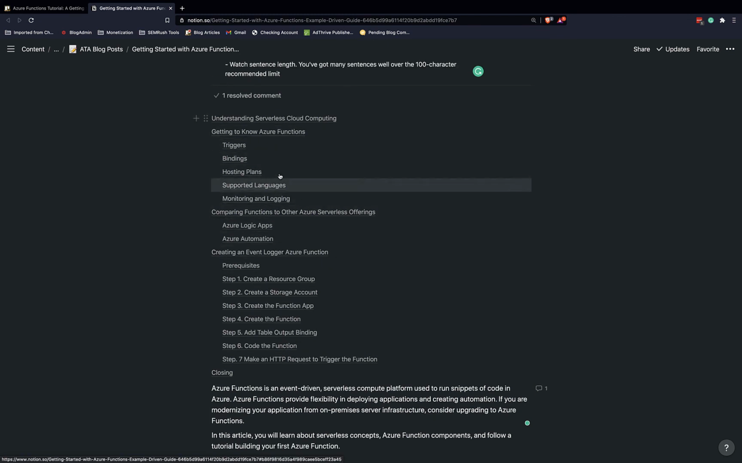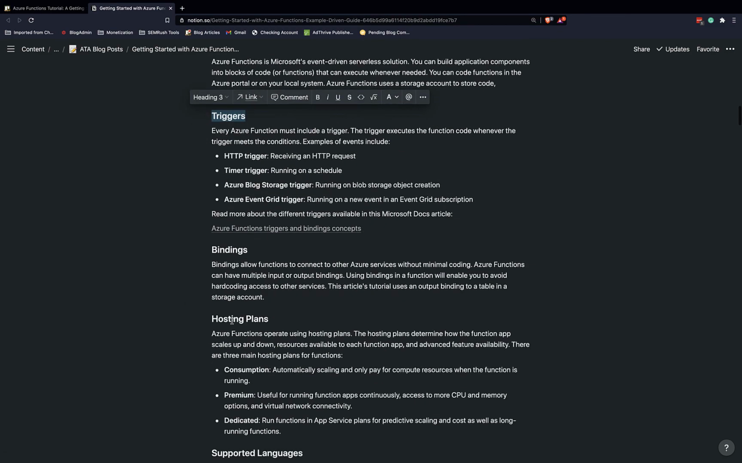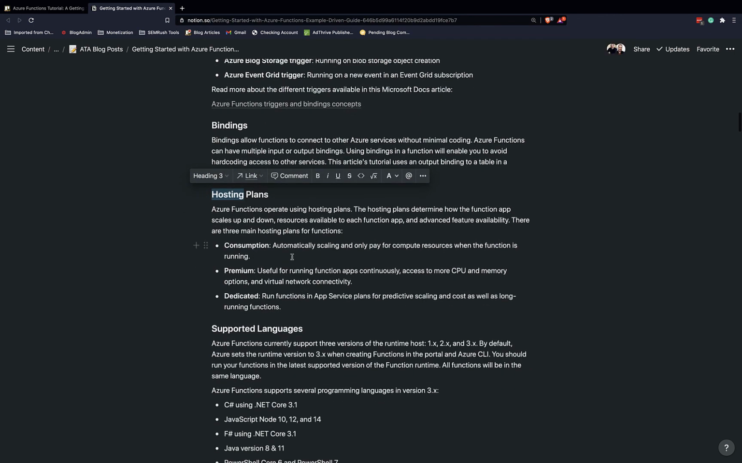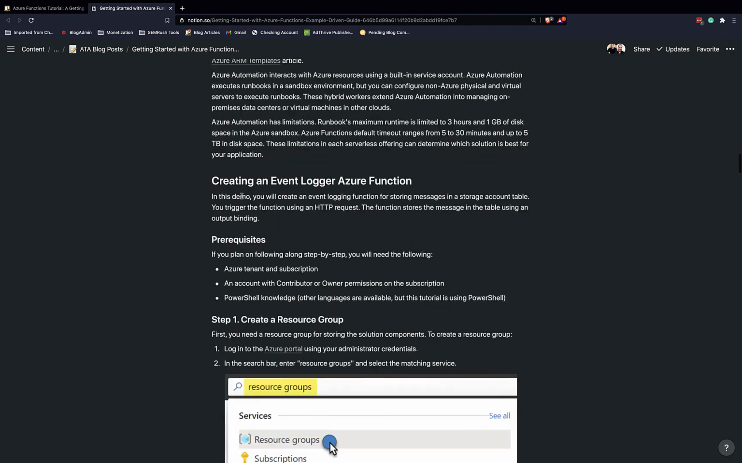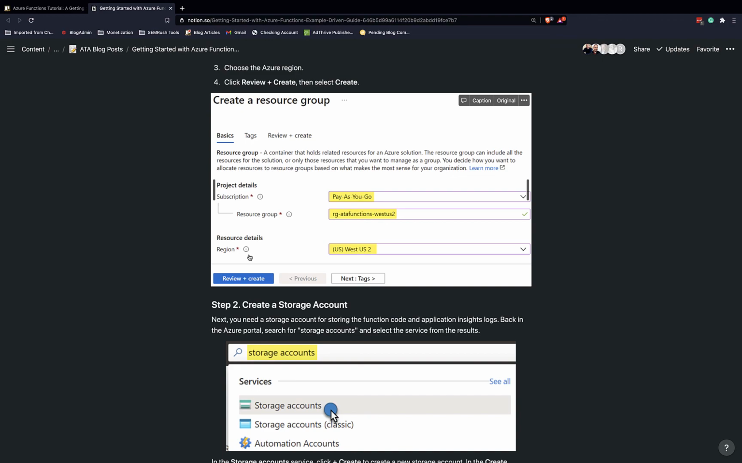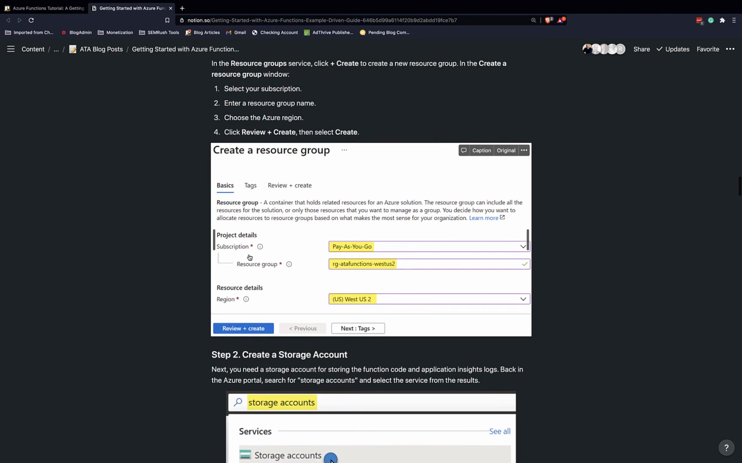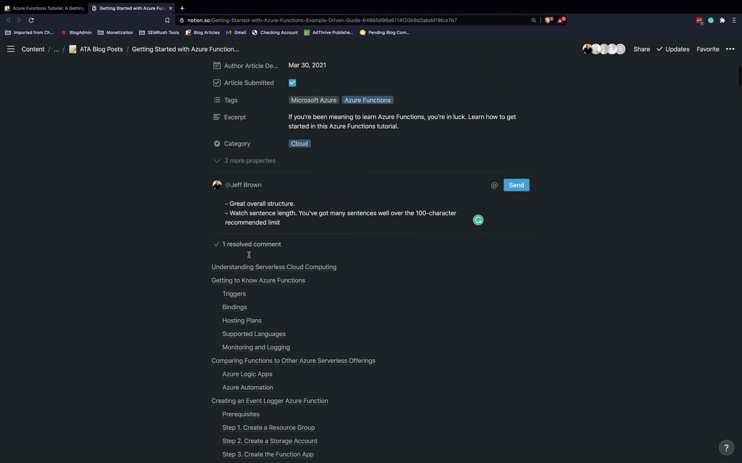You need to provide at least, well, at most the first quarter of the post as background information, just like what he had. Getting to know: this is a trigger, this is a binding, this is a hosting plan. So they need to learn those terms up front, which he will then use in the demos. Typically, I like to define all that stuff as you're going through the demos, but since this is a getting started guide, well, a little bit different.